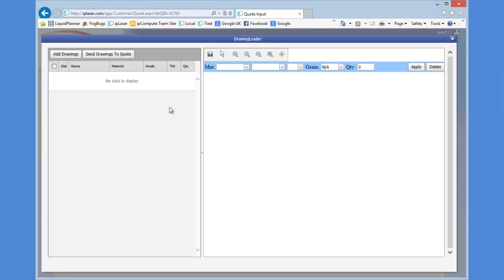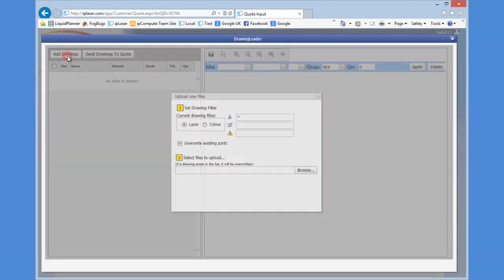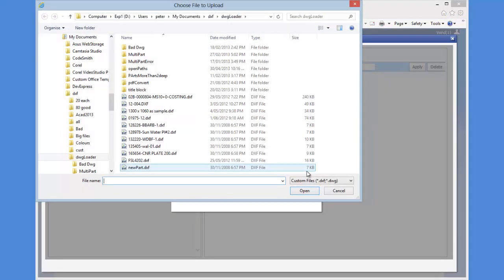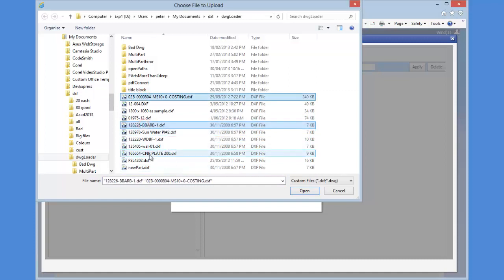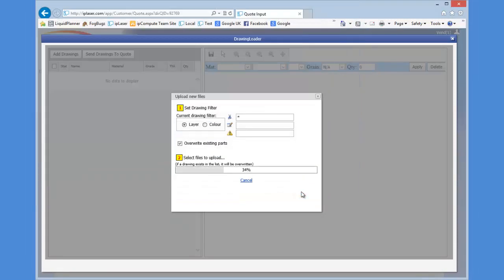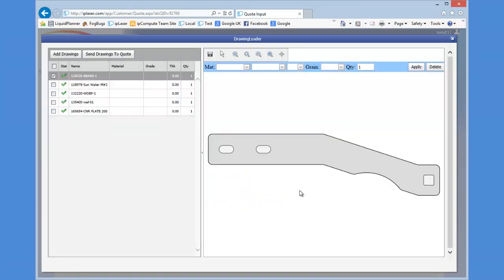For this video, we will load some good drawings to illustrate how to navigate your way around the screen. We start by selecting the Add Drawings button. Existing users will be familiar with this screen. Let's add some drawings. As usual, you can select multiple files by holding down the Control key, or you can select a range of files by holding down the Shift key. As the drawings are sent to the server, simple problems are automatically fixed.